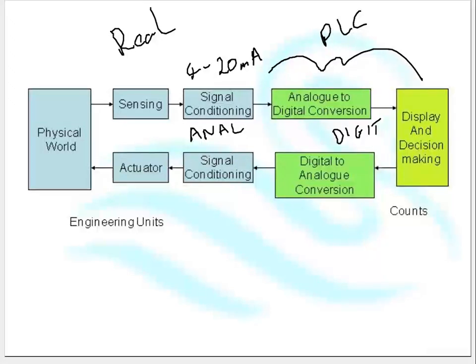To do that, we use an analog to digital converter, which is abbreviated ADC. So we take the analog signal, we convert it to the digital signal using an analog to digital converter, an ADC. Then we make decisions. We got PID blocks, we got all sorts of fun blocks.